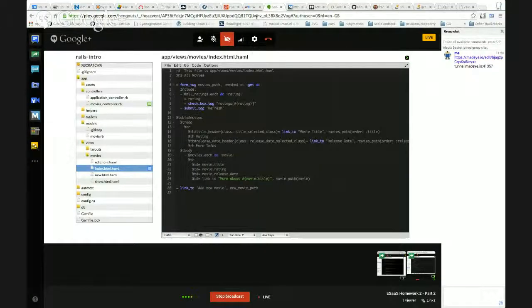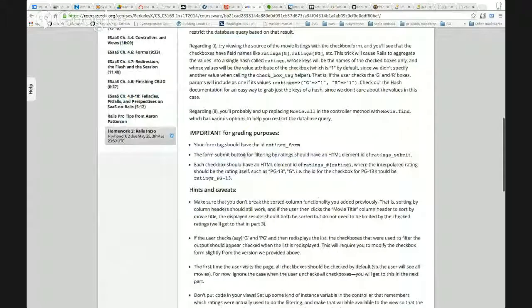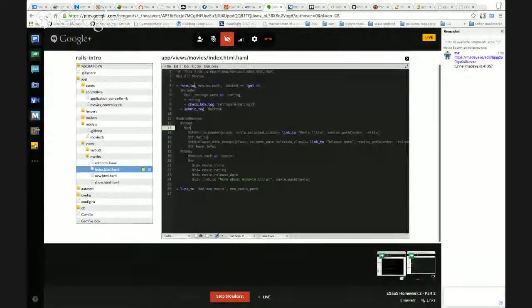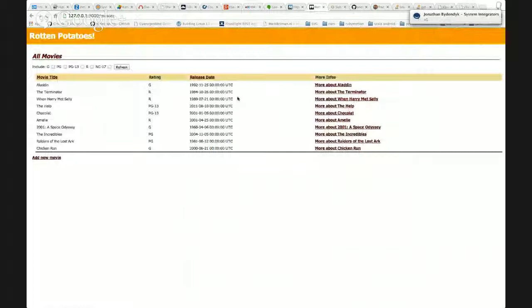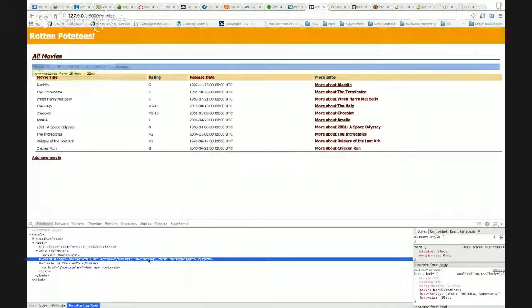Okay, so we've got to do a couple of extra things for the homework. It says your form tag should have the ID ratings_form. So let's add that in quickly. I think we'll just do it like this. Why do they use this horrible syntax? That should do it. Let's have a look, see if we refresh, look at that, inspect element there. Yeah, so the ID is correct.